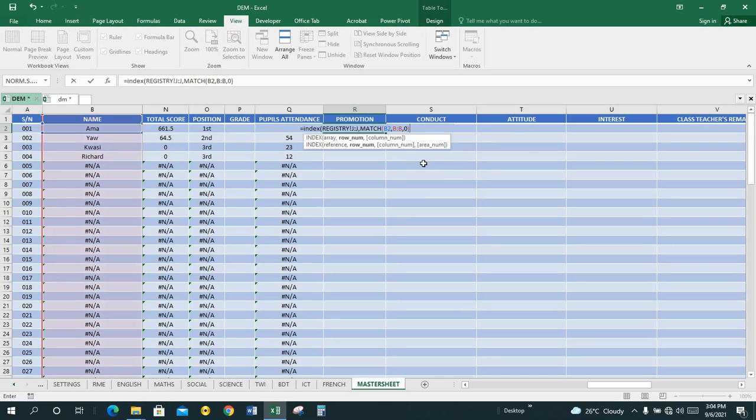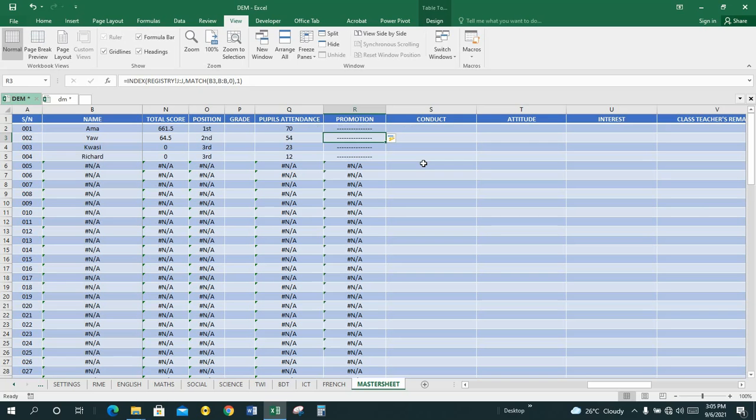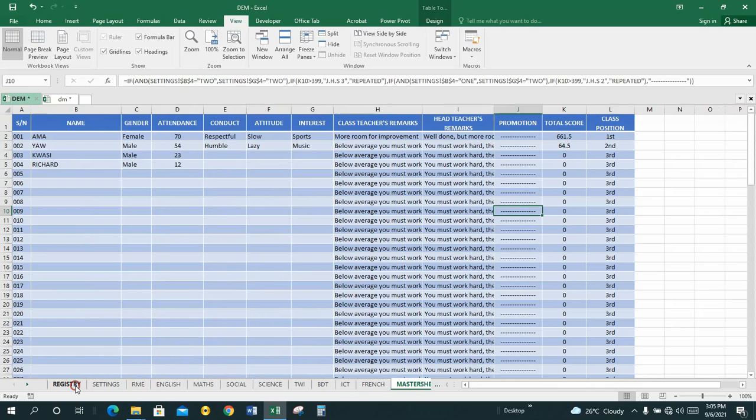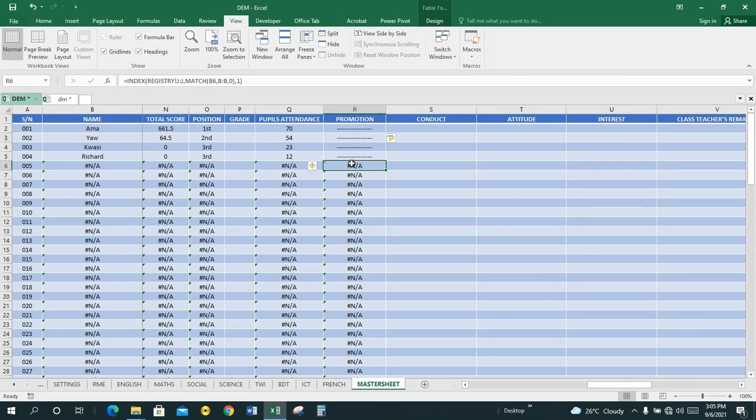You close it with a closing bracket, then you bring another comma since it's column 1, then you close it with a closing bracket. You press enter. So as usual, when you go to the registry sheet, you see this is what is there, and when you come to the master sheet too, they are there. So there is no need to worry yourself.